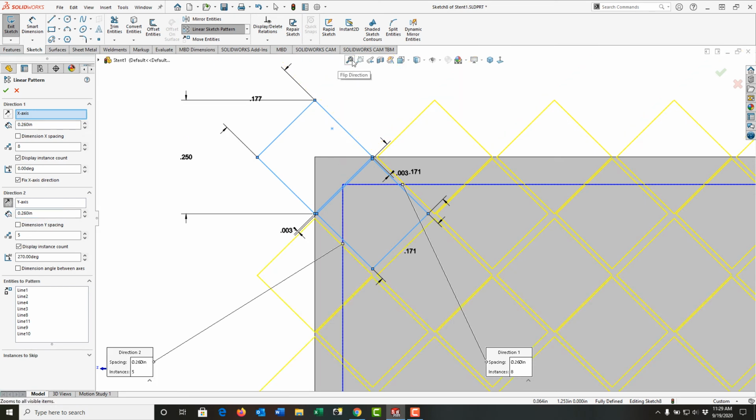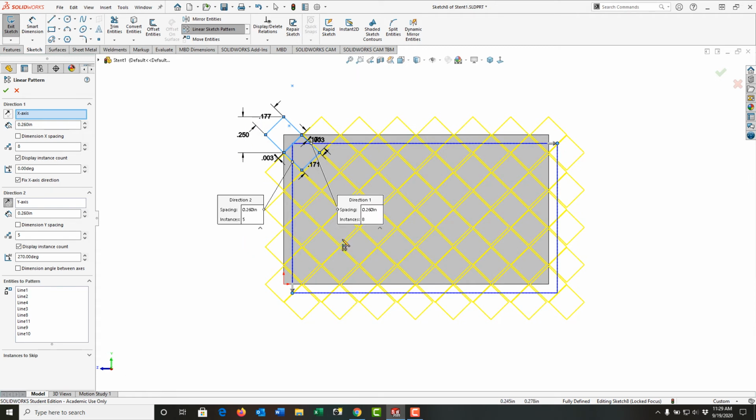I'm just going to zoom to extents to see how it looks. And the pattern covers my entire sheet metal part, which is what I wanted. And now I'm going to tell it to dimension the y spacing and the x spacing, because I want to make this as easy as possible to fully define. And I'm going to accept that.